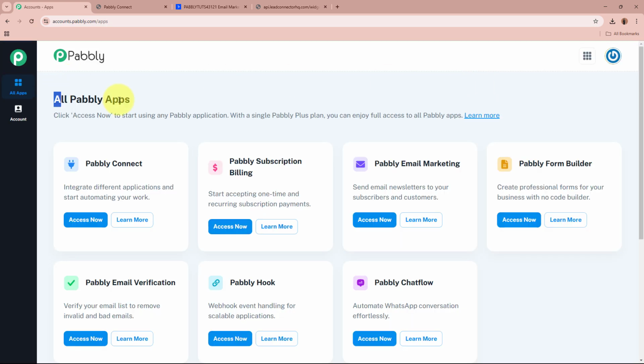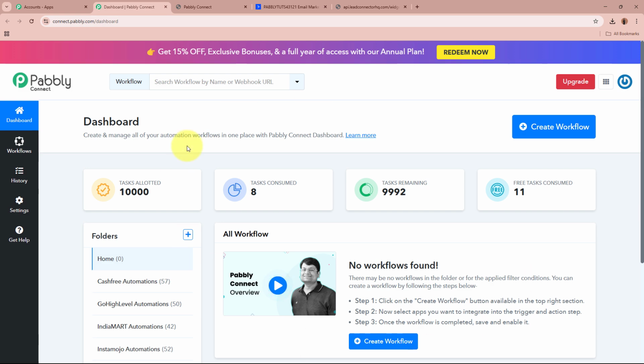After signing in, you can see all the Pabbly apps in front of you, in which you can see all the products that Pabbly provides, from which we are going to select this Pabbly Connect by clicking on this Access Now button right here. Then Pabbly Connect's dashboard is going to appear in front of you.